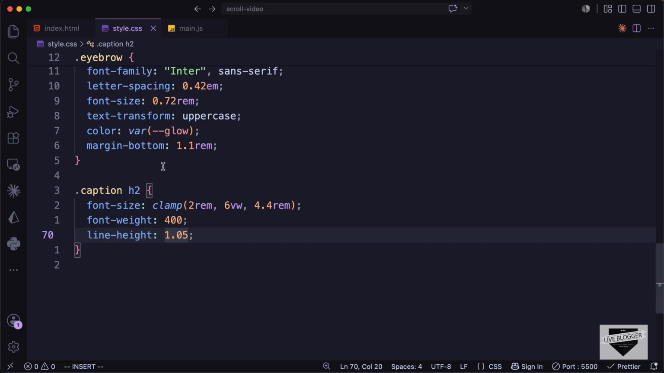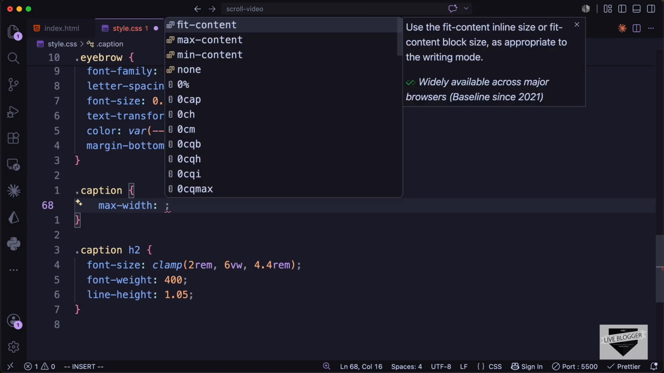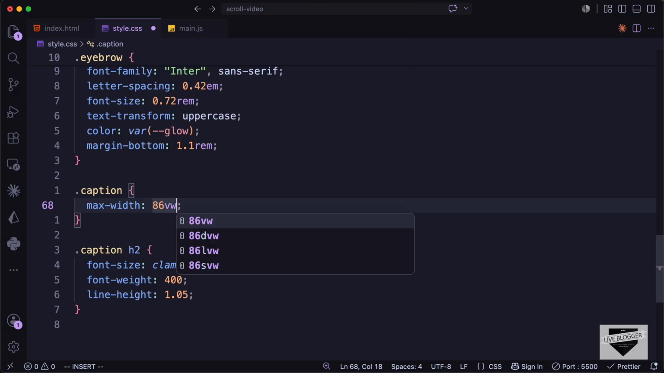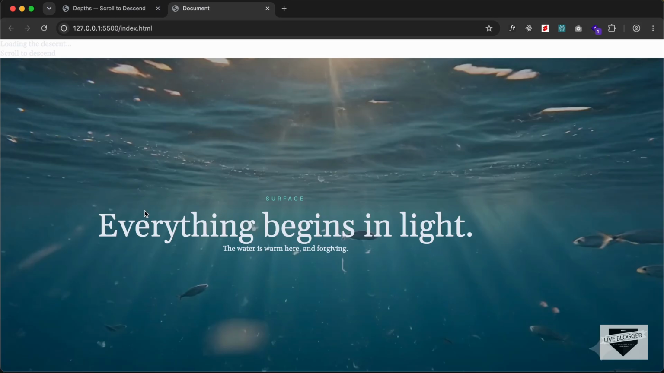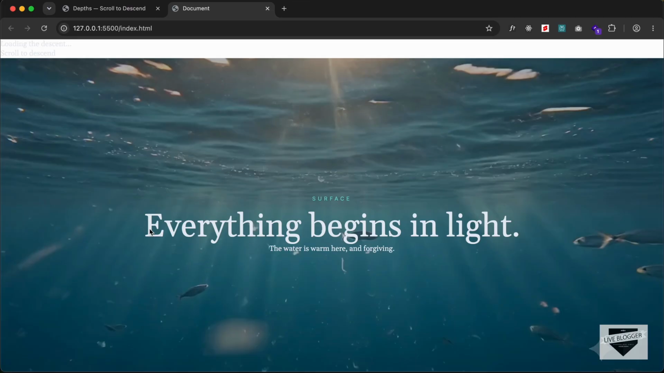Let's also add a max width. So here let's type caption. Let's set the max width to 86 viewport width. And this is how it looks. Let's go ahead and change this to all the elements inside caption. So let's do this. So now we can see that the position of the heading is correct.